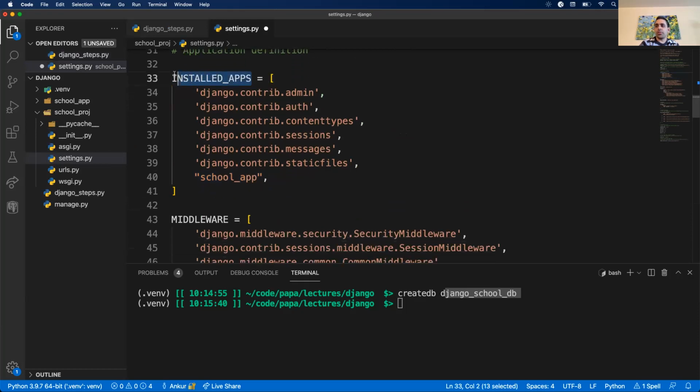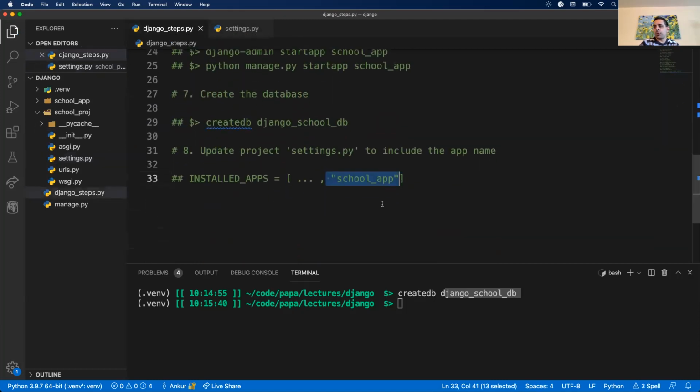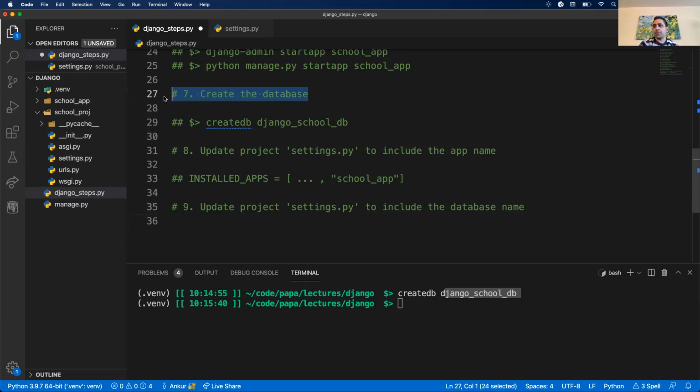All right, so that's one thing we need to do in our settings file, update the installed apps. Another thing we want to do here is, I guess I could make this one step, but we'll make it 2. Step 9, update project settings.py, since we're in here already, to include the database. All right, so we created a database in step 7. Now we need to tell Django what database we want to use.